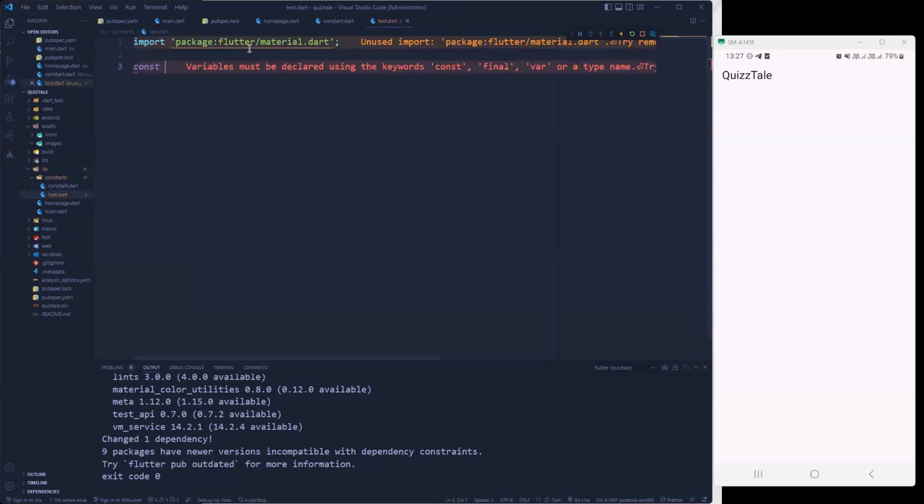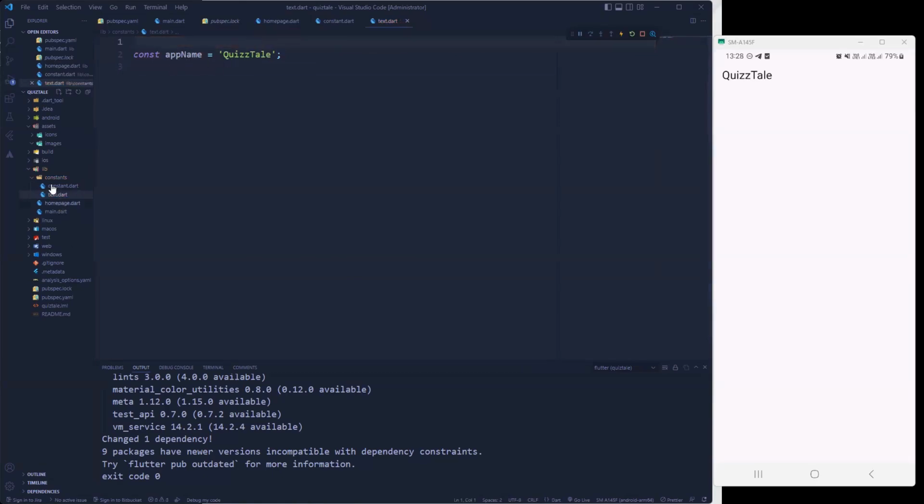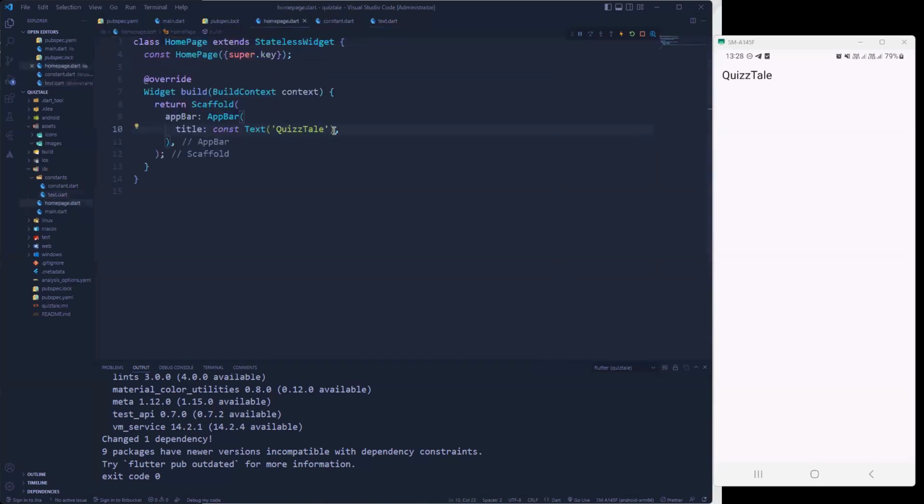So I could just say const app name, maybe I'll just use this, and then I could say quiz fail. So I actually don't need this because I'm not calling any. Now with this, I've stored this here. So where did we have this? Okay, so do you think I can just say app name and then we're fine? So when I save this, you can see it still stays here.